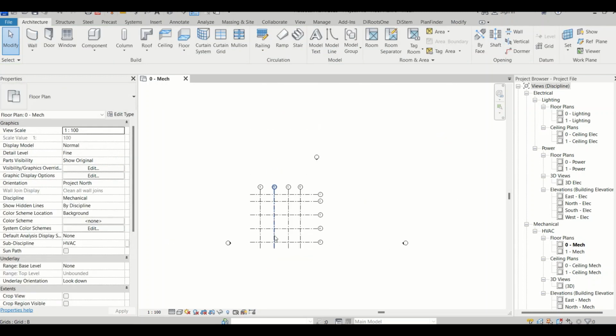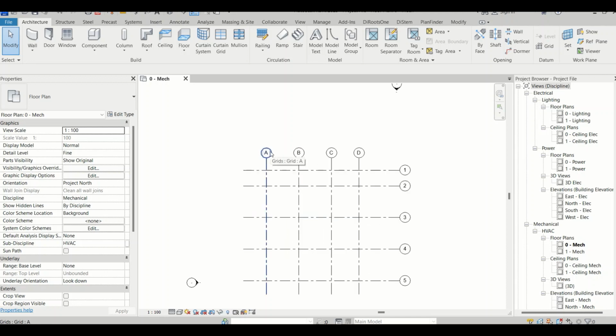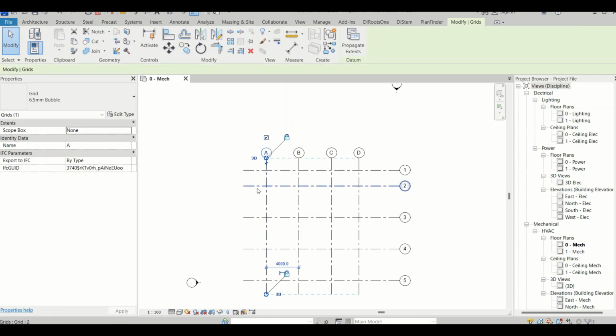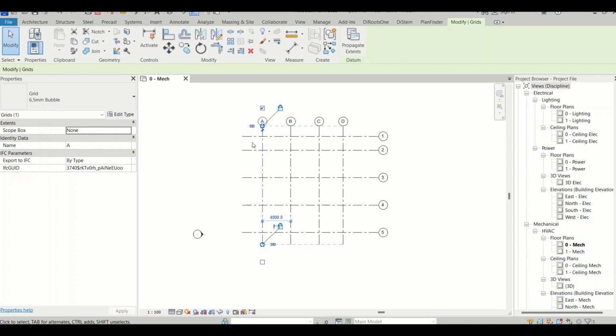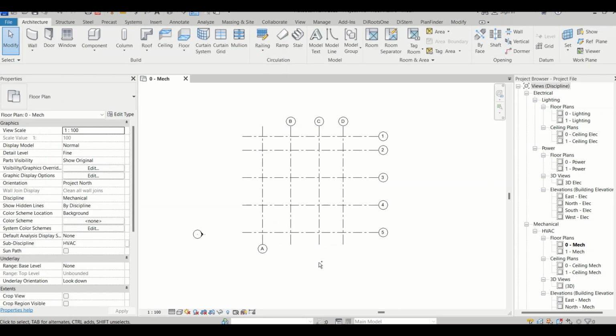But for example, you want to change the bubbles from top to bottom or something like that. There are two ways. If you want to change the bubbles for one or two grids only, you can do that by selecting that one, uncheck and check. Perfect.